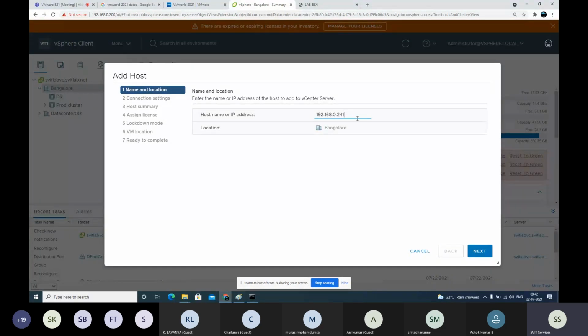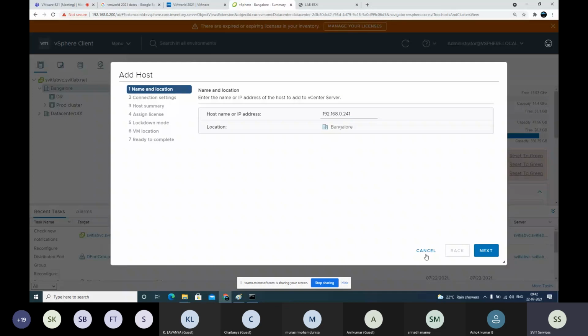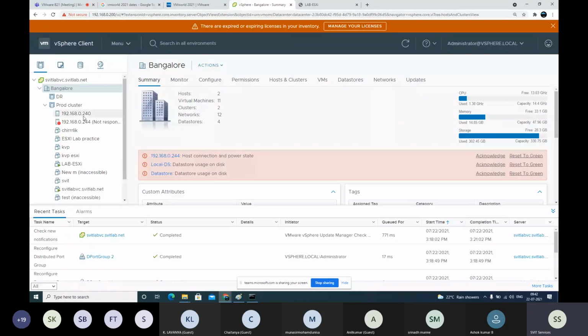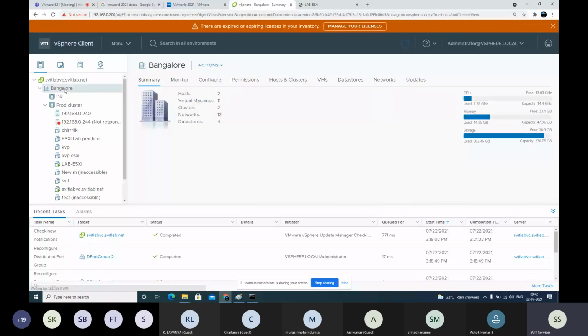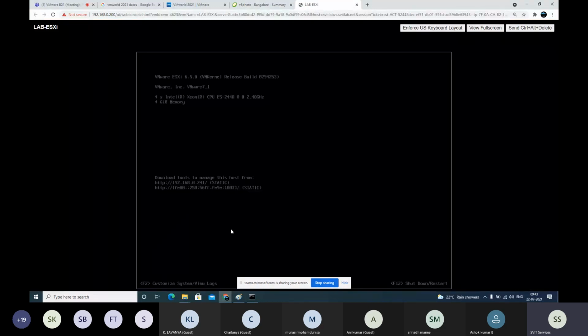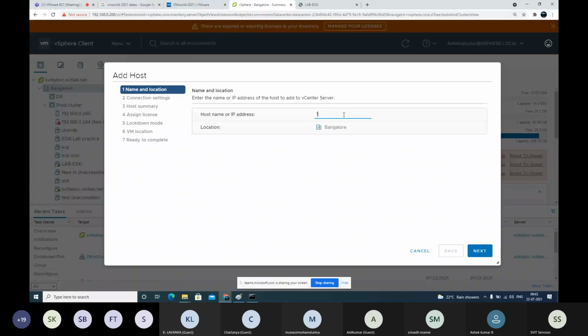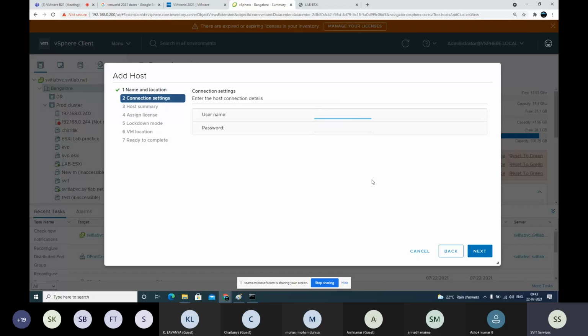Many people are trying to add our existing ESXi IP only. That's wrong. You have to add the IP address which you have given to the new ESXi machine that you built. New 241. Username? Always root. Password? Windows 123. Yes, exactly. Next.